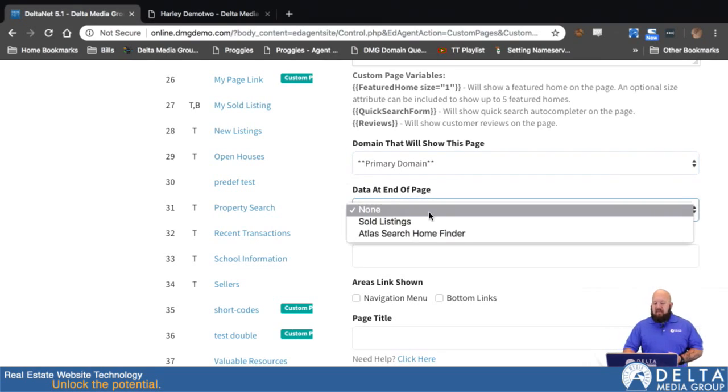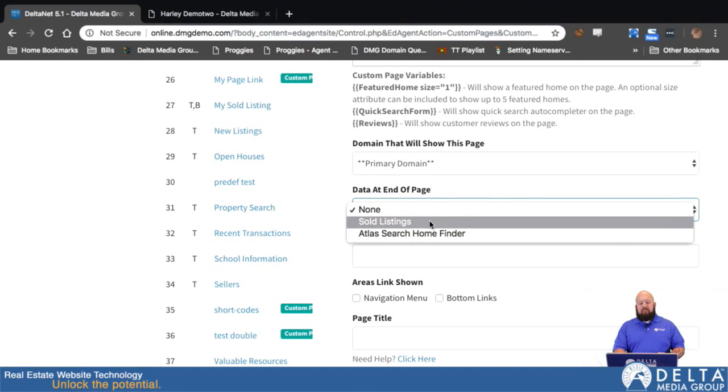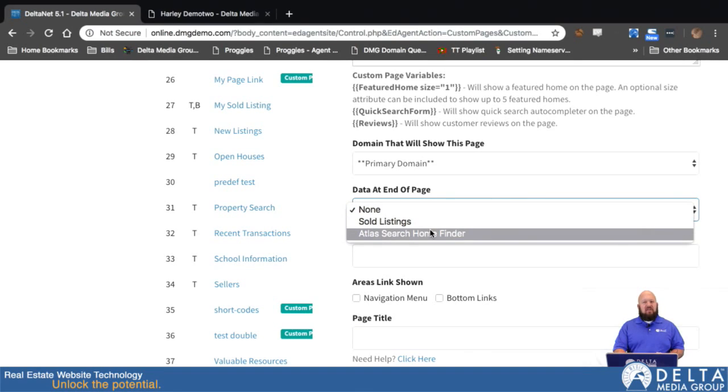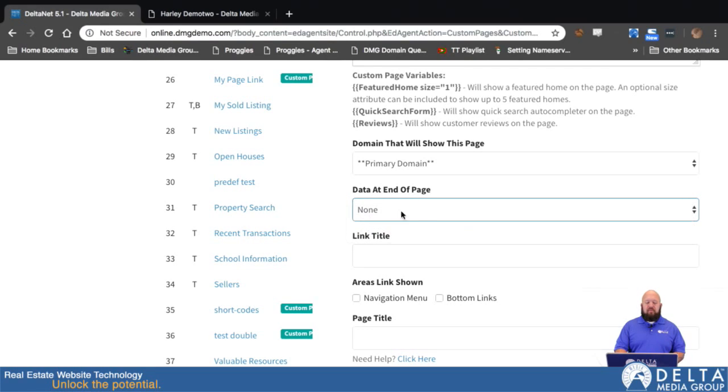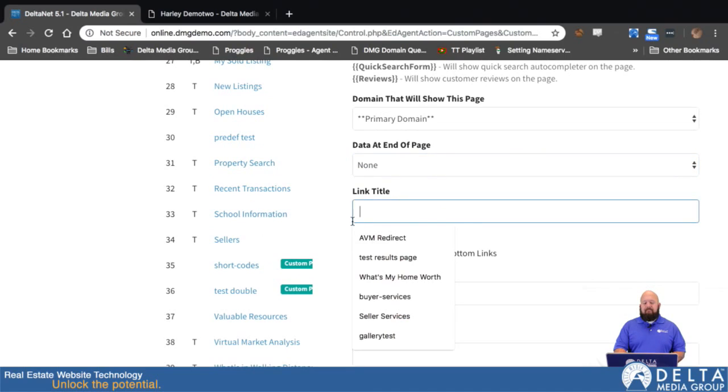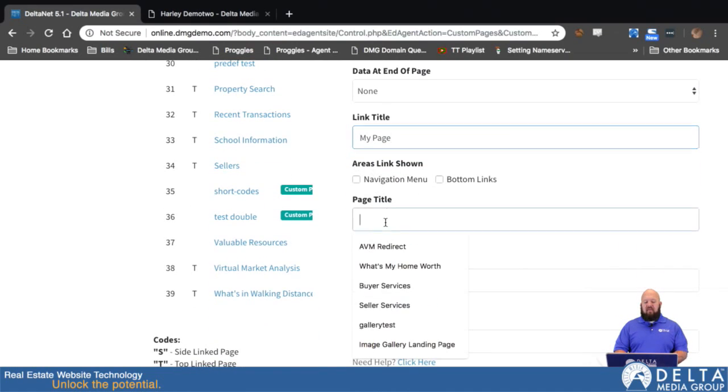Next, if you want to add some data to the end of the page, we allow you to add some sold listings there. Now there's also an option for Atlas search. That only works on the older templates though. So if you have one of the newer modular responsive templates, I wouldn't suggest using that. In fact, it's usually best to have a separate sold listings page too. Link title is what you'll actually see in the navigation. And I'm going to skip areas links shown real quick.